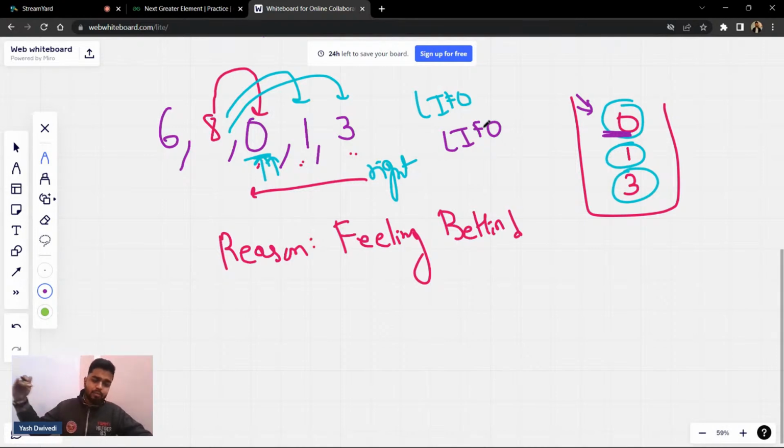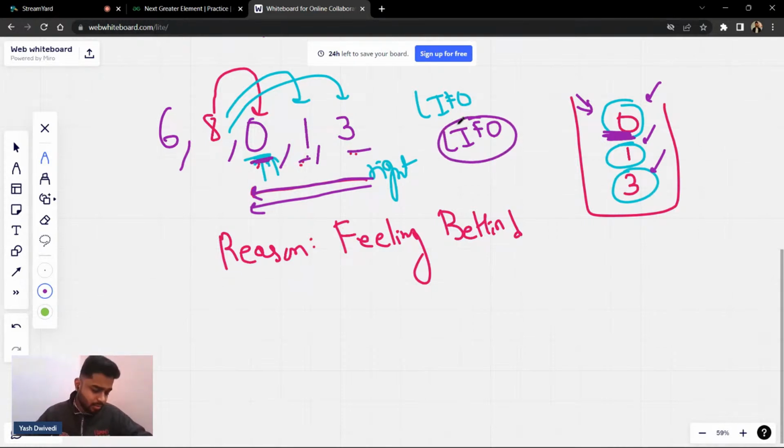If I'm moving from the right side, first I'll see 3, then 1, then 0. So what I'm expecting is that first I'll compare with 0, then with 1, then with 3. Basically, the last element that I get when moving from right to left, I want to compare with first, then this, and then this. So last in, first out.